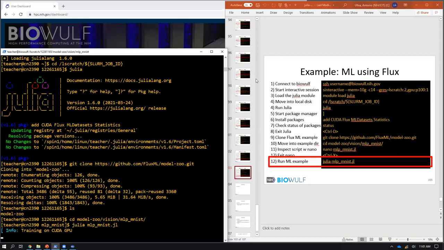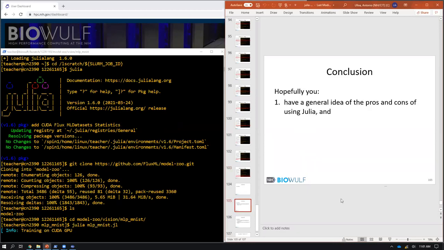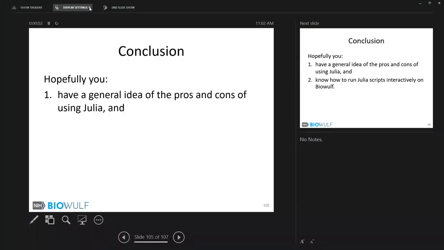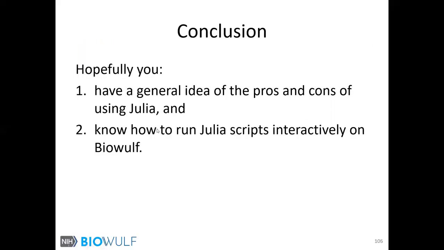So just in conclusion, hopefully now you have a general idea of the pros and cons of using Julia, and also are generally familiar with how to run Julia scripts interactively on Biowulf.